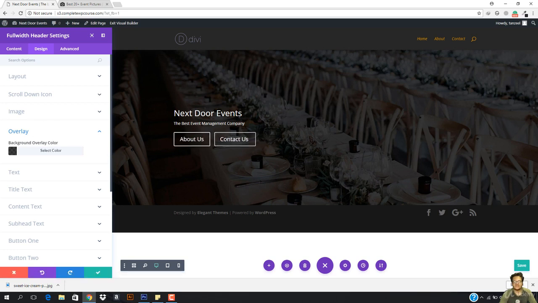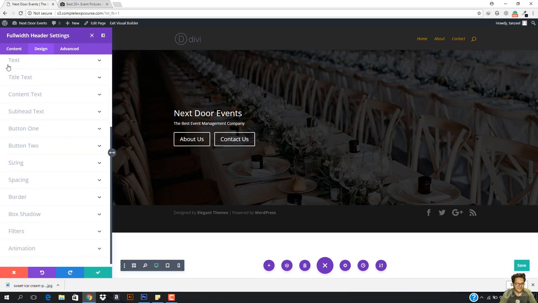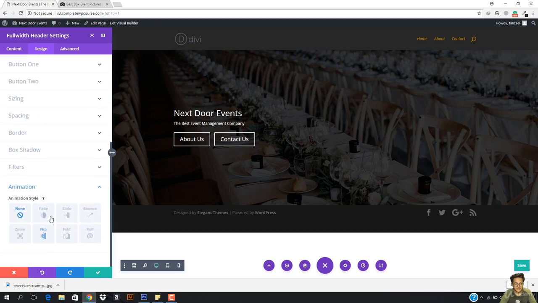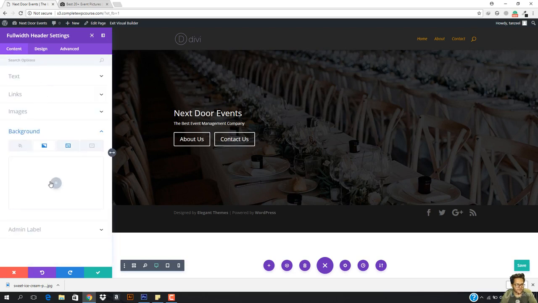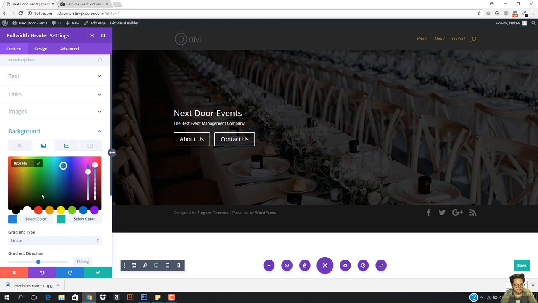Now we have to design this. So how will we design this? We'll work with the design of the title text, content text, subheading text, button 1, button 2, sizing, spacing, border, box shadow, filters, and animation as well. So what we're going to do right now is try to add a background right here with this.